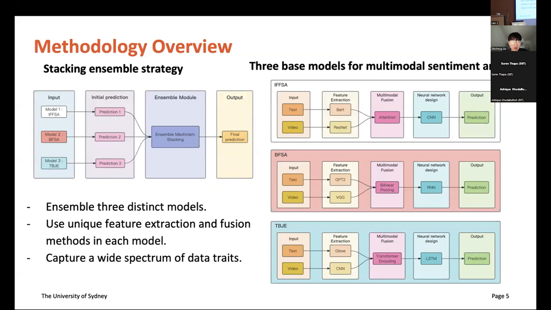So we use the stacking Ensemble strategy. This sophisticated approach uniquely integrates three distinct base models. Firstly, the IFSA, which marries BERT's deep textual comprehension with ResNet's hierarchical visual feature extraction. Secondly, the BFSA, leveraging GPT-2 for precise textual context capturing alongside VGG for effective visual recognition. And lastly, the TPJE model. It's harnessing GloVe and CNN, and has demonstrated exceptional performance in the realm of sentiment analysis.